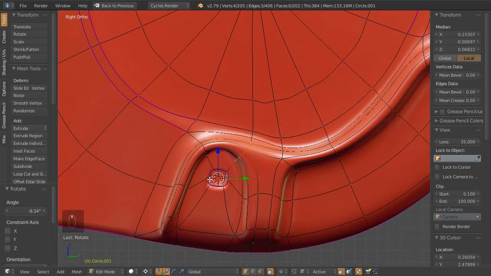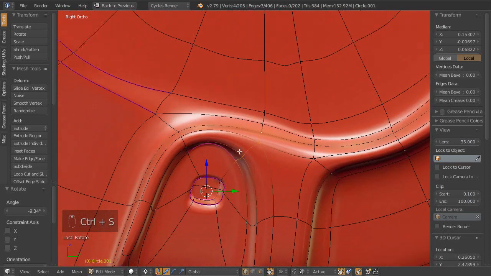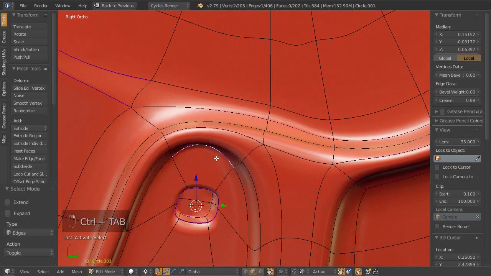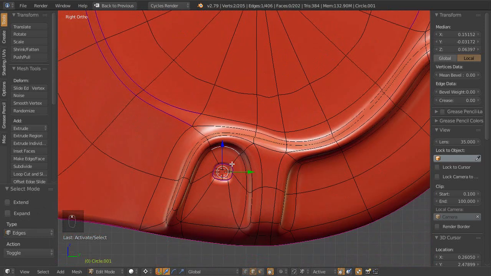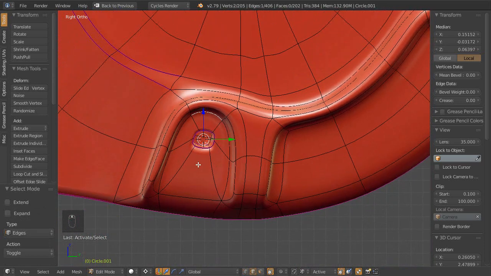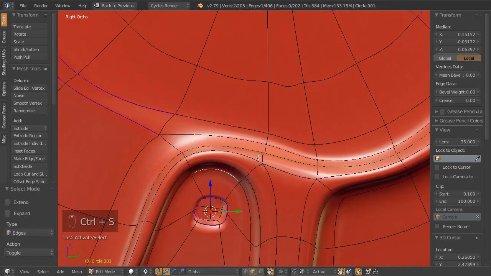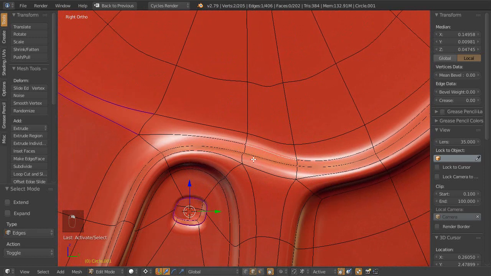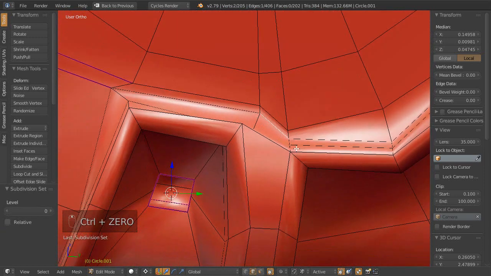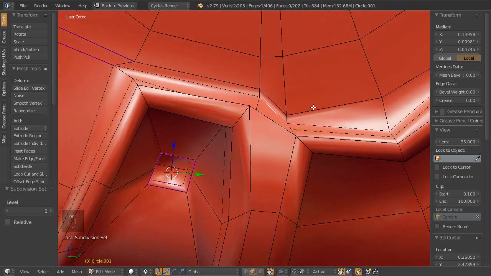Probably need another loop through here is what I need. But I'm not going to do it. I'm just going to get rid of that crease right there. Okay. And then fatten some of these into the inside. Okay. So it's a mess. Right now, it's a mess.